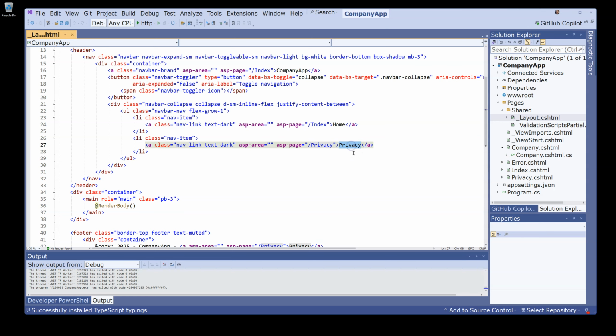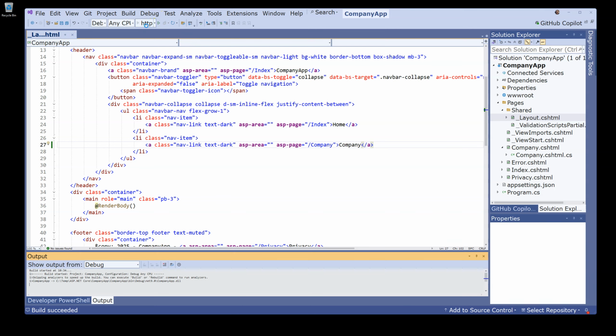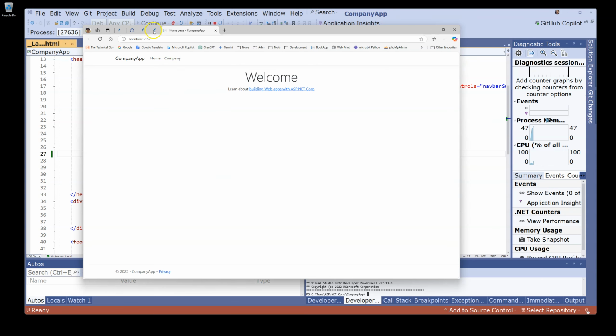But instead of privacy here, I want to show this new company page. So I just type here company. That's the text that you want to appear on the web page. And here you specify the name of the page, which is also company in this case. So this is this web page, company.cs.html. So now I can just run my application once more. And you see here I have this startup page, which is this index file, and now here I have a company link which I can click on, and then I go into this company page.